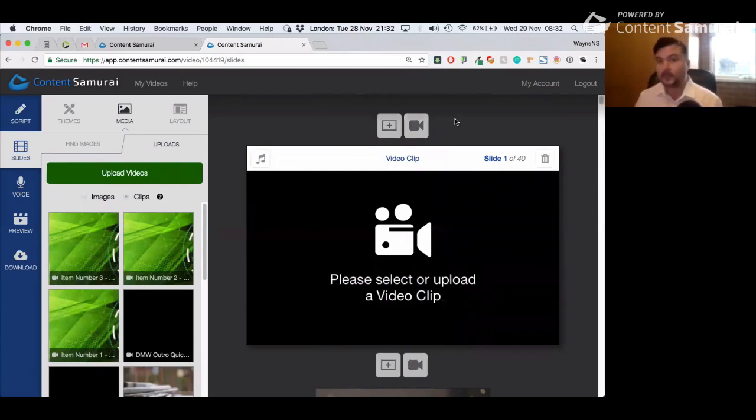But now you click the uploaded video clip and you can see what I've got here. It's kind of like a blank slide. It says, please select or upload a video clip. And then on the left-hand side where my images were, you can see this little dial, I think they're called radio buttons. This little button anyway switches from images to clips, because it knows that the slide in focus is a video clip slide.